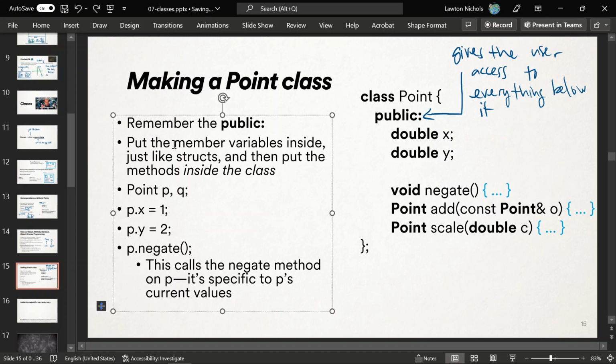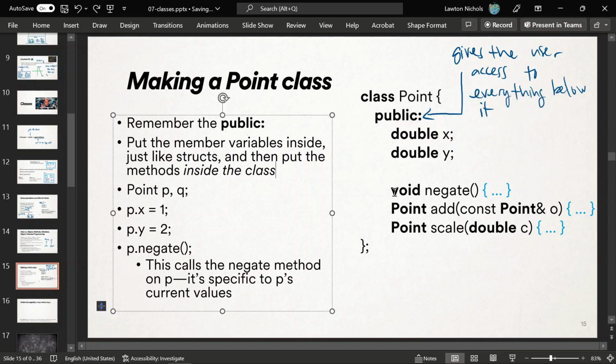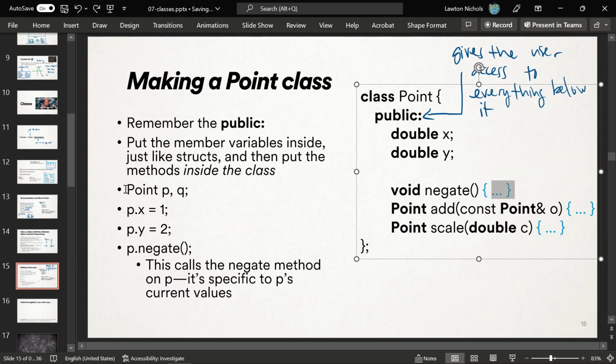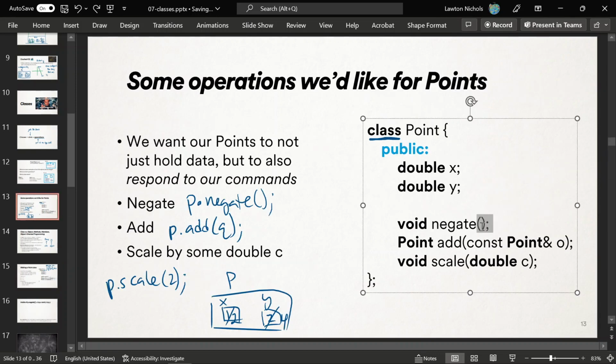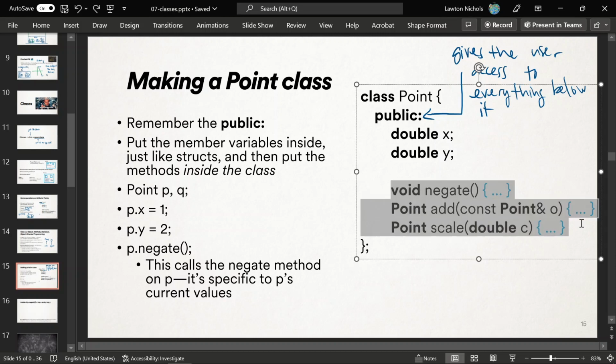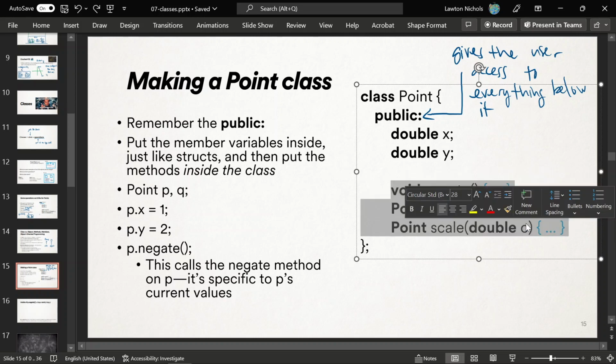And then we're going to put our member variables inside as usual. And then we're also going to make our methods. You can give the implementations up here on this slide, I just gave declarations. You can give the implementations in the declaration of the class if you want. That's totally fine. It's not the normal way to do it, but it's good to get you started. So we're going to implement these here as well.